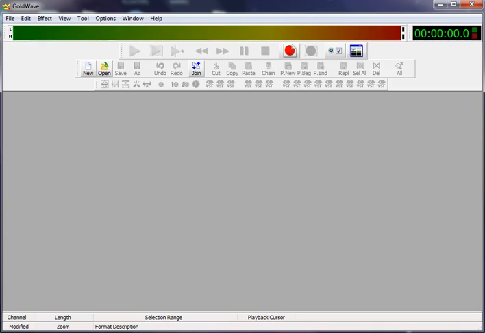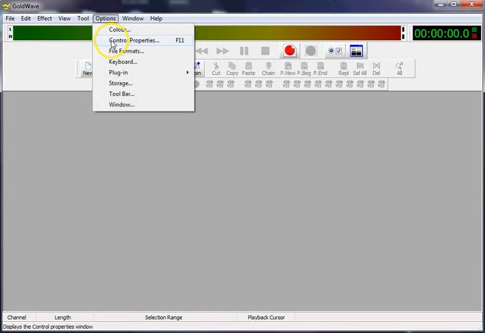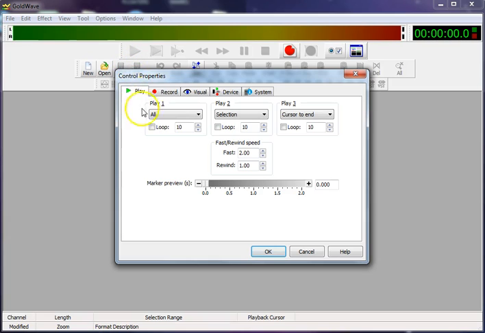All right, here is my Goldwave recorder, similar to Audacity. And the first thing I need to do prior to recording the programs, whichever one it is, is make sure that it is set up correctly. So what I'm going to do is, on Goldwave, it's under Options, Control Properties.